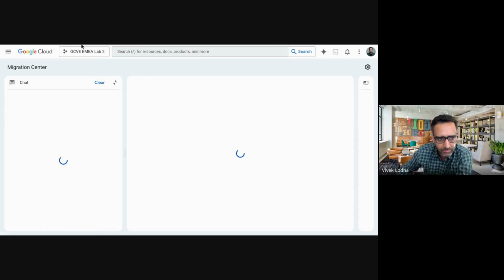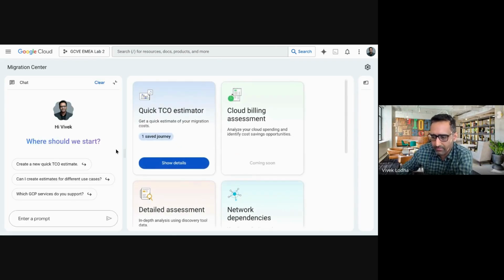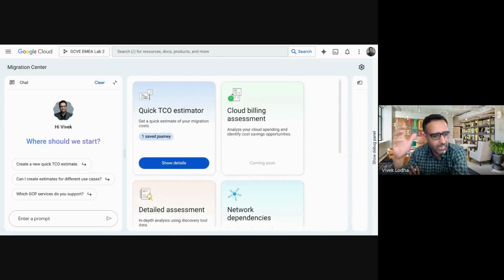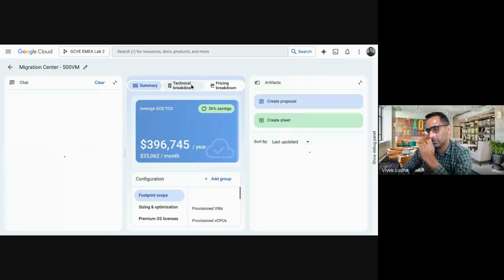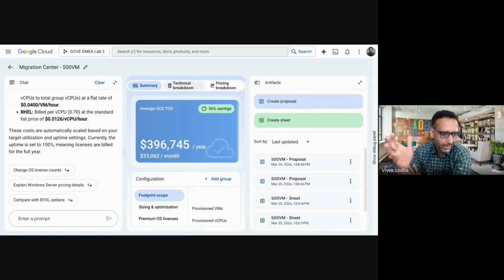While this is loading up, it's very intuitive. You can actually use a chat interface to create this assessment estimate for running from on-prem to GCE. I created an estimate yesterday, just playing around with it, and I'll show it to you. And again, this is pretty cool. This leverages Gemini and everything.